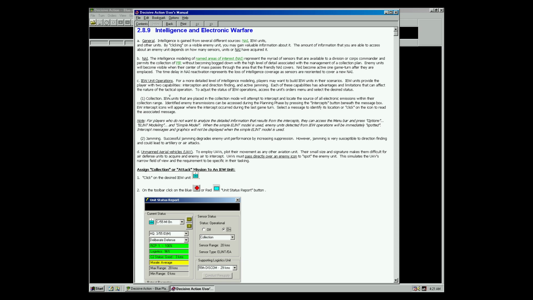Okay, 1. Collection. IEW units that are placed in the collection mode will attempt to intercept and locate the source of all electronic emissions within their collection range. Identified enemy transmissions can be accessed during the planning phase by pressing the Intercepts button beneath the message box. EW intercept icons will appear where the intercept occurred during the last game turn. Select a message to identify its location, or click on the icon to read the associated message. Okay.